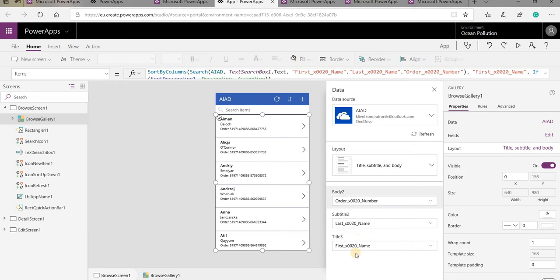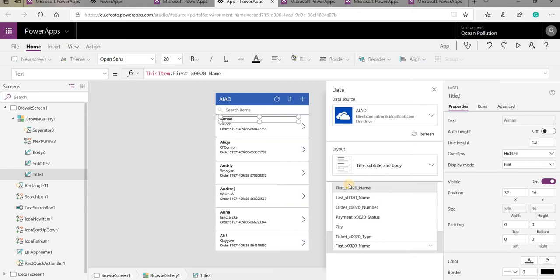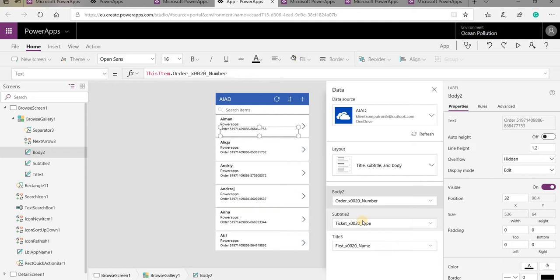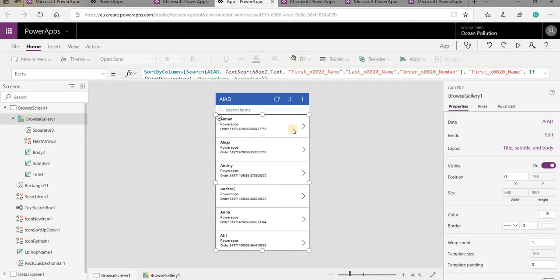Now the beauty is that the first one is the last one, and the last one is the first one. So if I take the first one, the first name is fine, but for the second one, I want to give the ticket type, and for the third one, I want to give the order number. It's fine, this thing. And now this particular form is there.